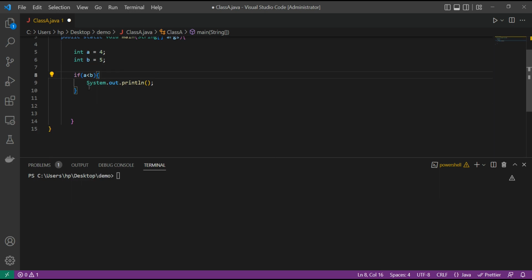Hope it's clear to you. This symbol is also known as the less than symbol. So let's use the same condition here, and you will see what we get. Mostly we get a boolean value in return. So we will get the print here. Let's save it and compile our class first, then run it.